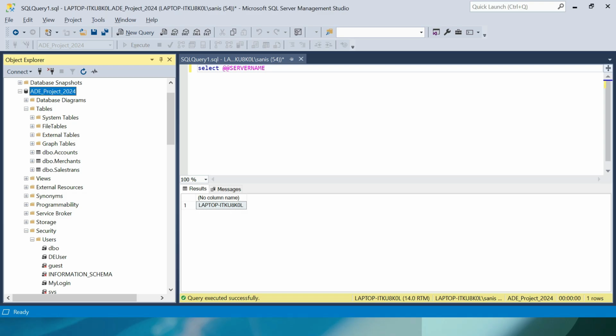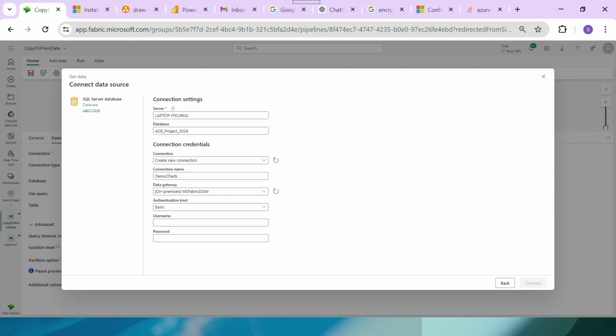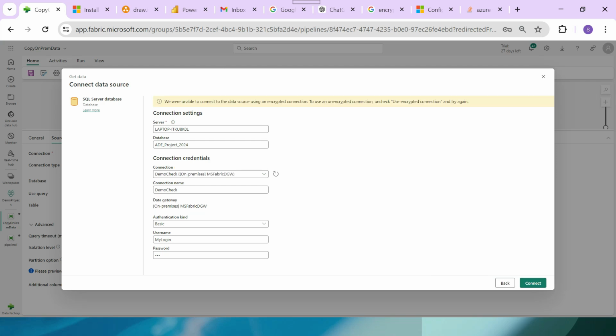Authentication is basic, which I will show here. Ideally over here we should get one more option as to whether the connection should be encrypted or non-encrypted. But it's not showing up, so let me try to connect it. You will see that when you try to connect, it will say this connection, and you need to unselect or use unencrypted connections.